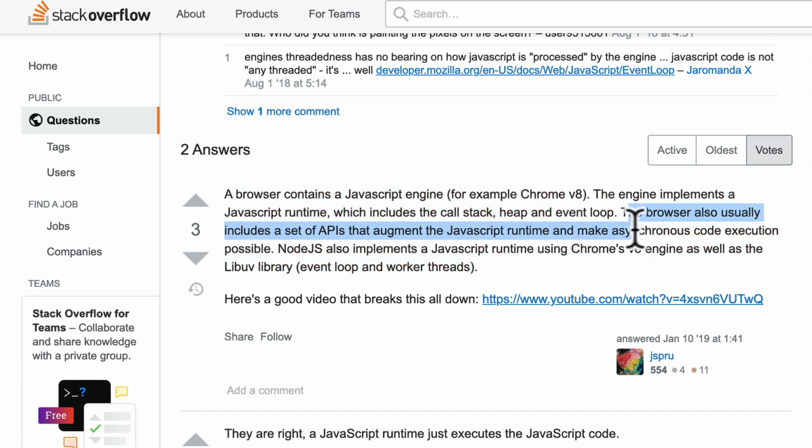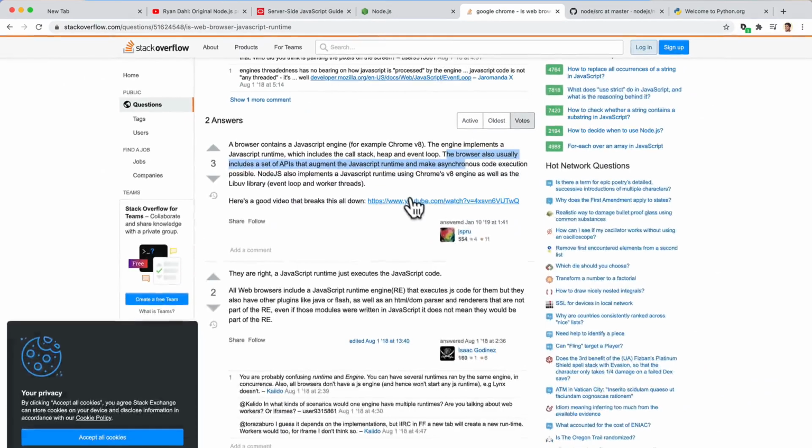The browser also usually includes a set of APIs that augment the JavaScript runtime and make asynchronous blah, blah, blah. In a sense, yes, the web browser is a JavaScript runtime, right?